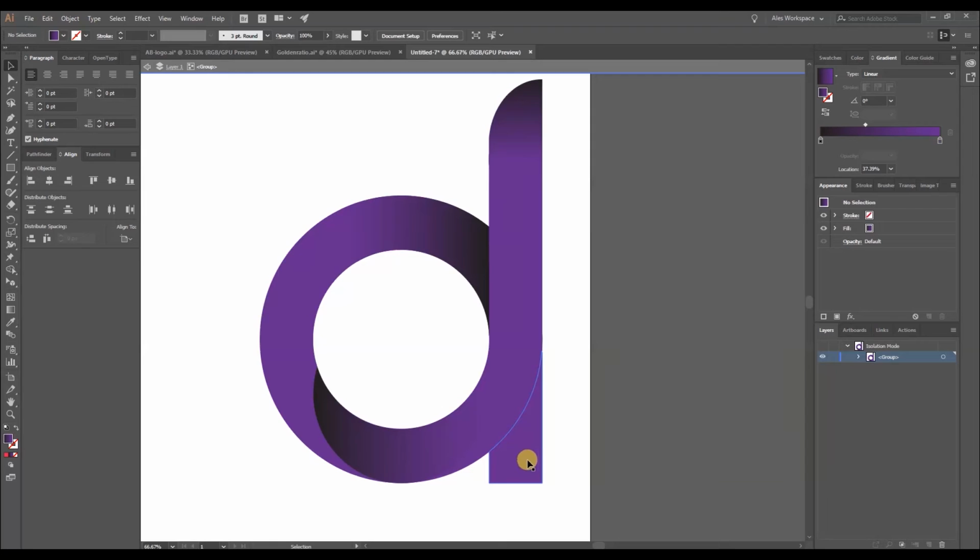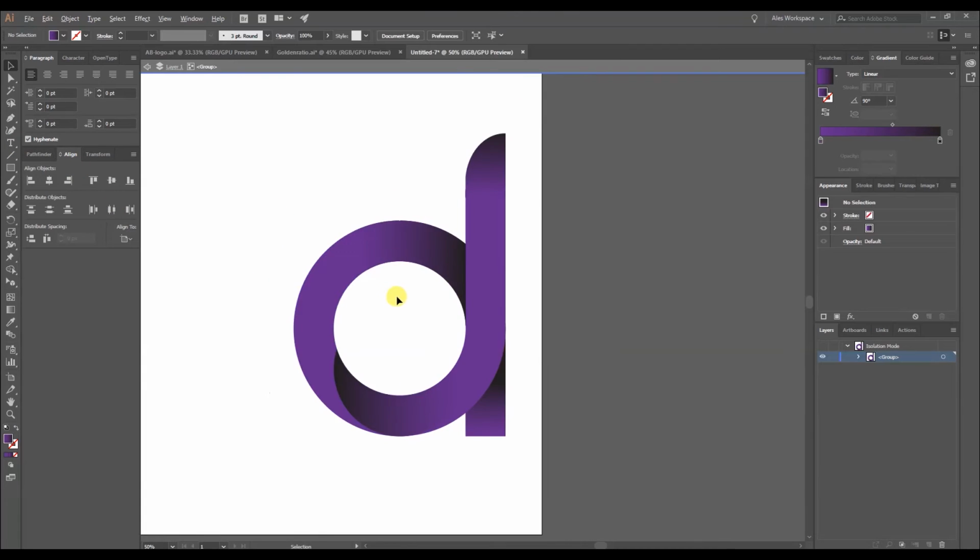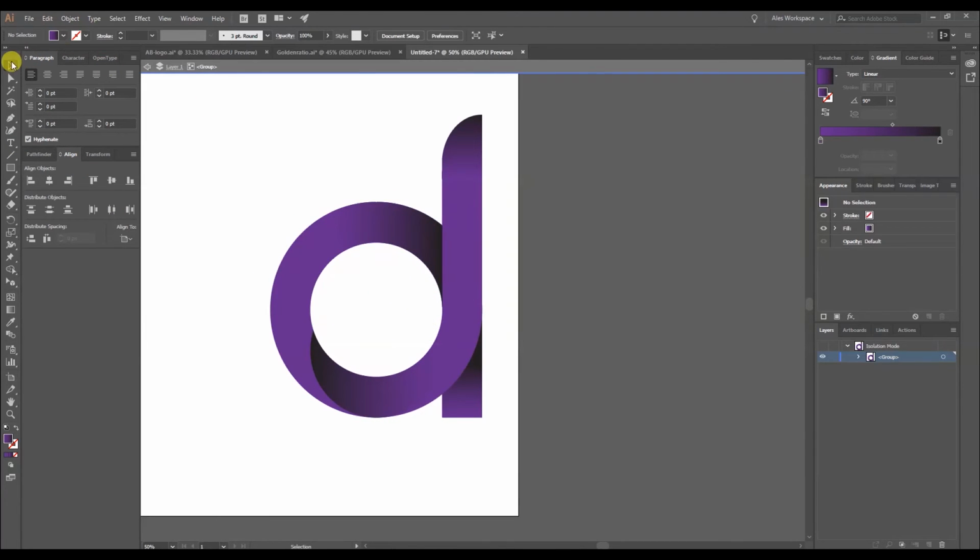And then the last one is this little short portion right here. Again, getting the eyedropper tool, clicking, getting the gradient tool, and dragging from the bottom to the top, and positioning it like that. And boom, we have our letter D.